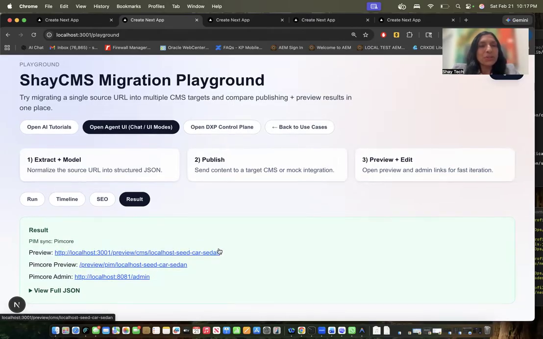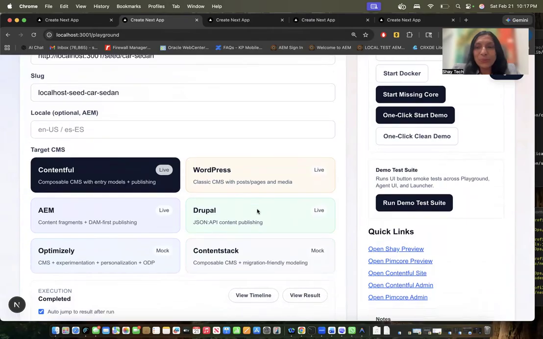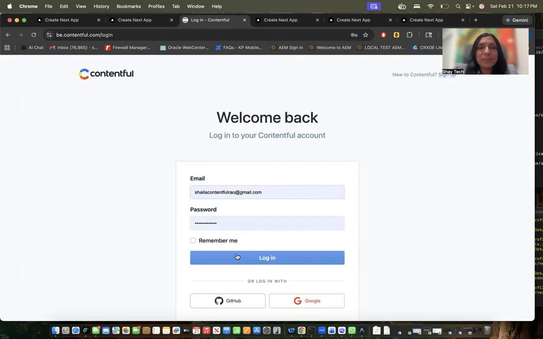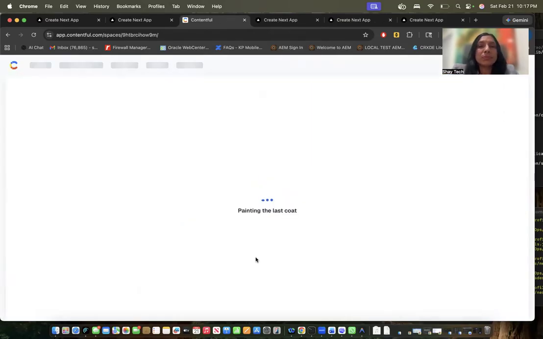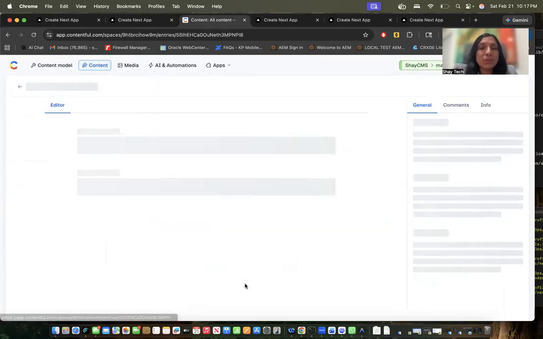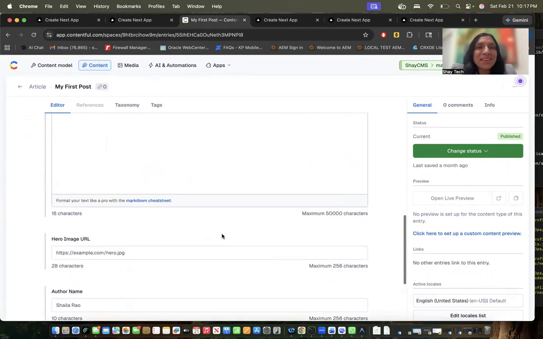Now, if you really wanted to get a feel for Contentful, there is a Contentful site that you can open up, and it shows you all the content models it built. Mostly I'm modeling this as a landing page with a generic JSON structure. And there are articles as well, which have multiple fields. These are all created by my AI agent.